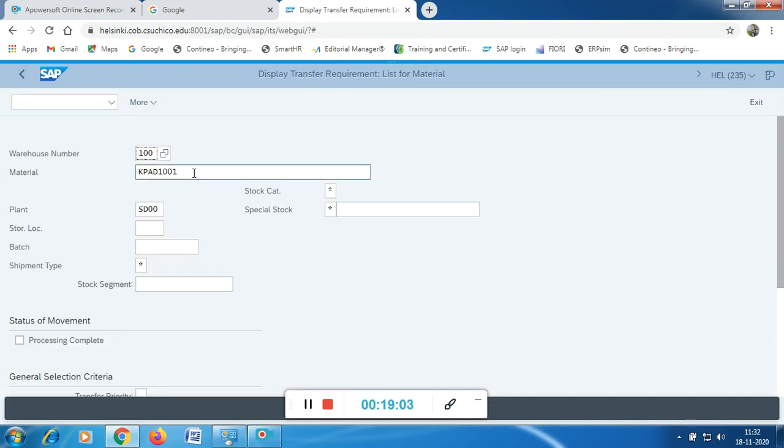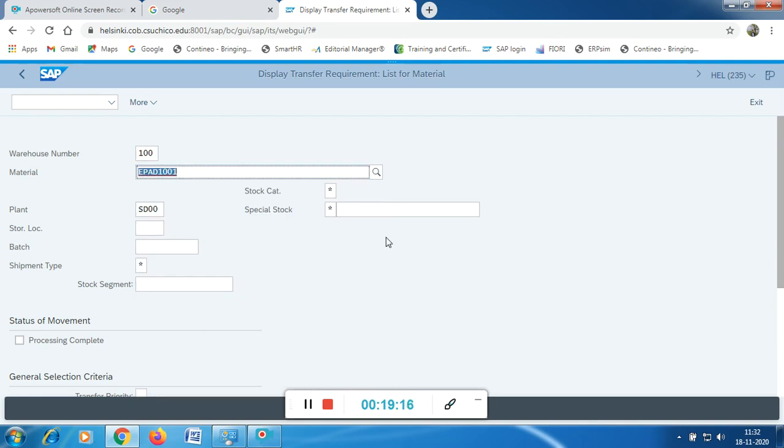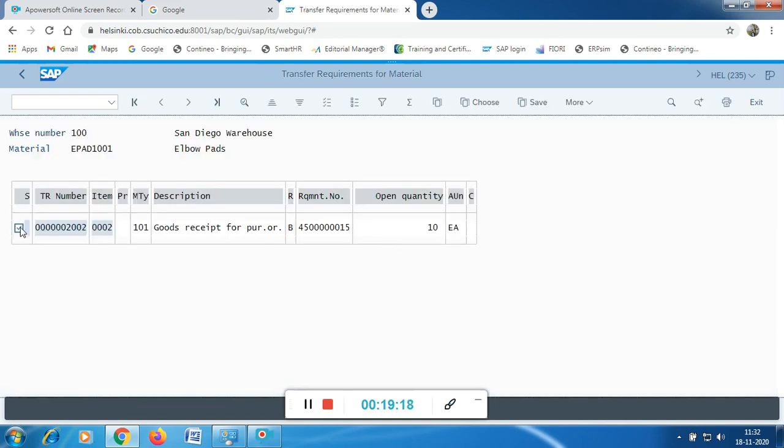Now go back and do the same thing for the second material. There were 2 materials, so EPAD1 followed by the 3-digit number, and again give an enter. Sometimes you get a pop-up, so just select that and give an enter. Repeat the same steps, and make sure this line item has been selected for your particular purchase order.